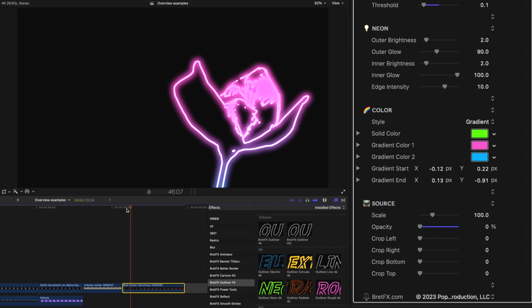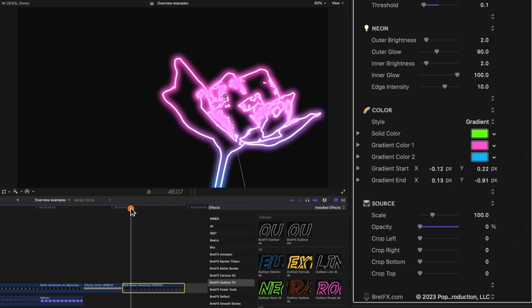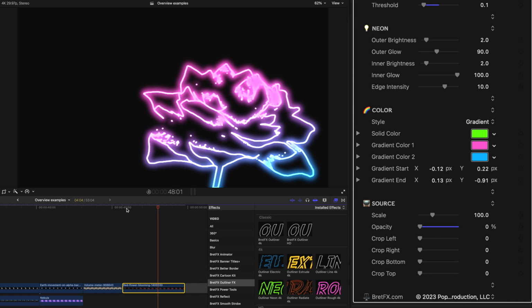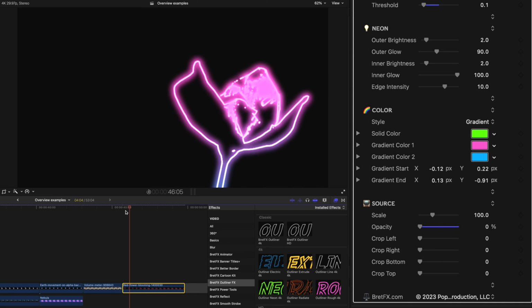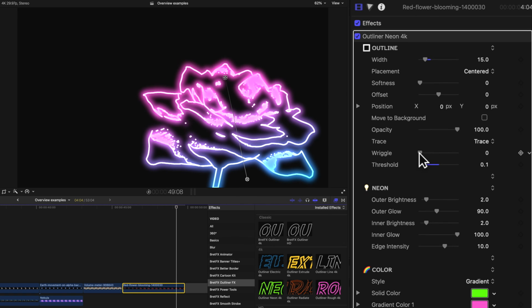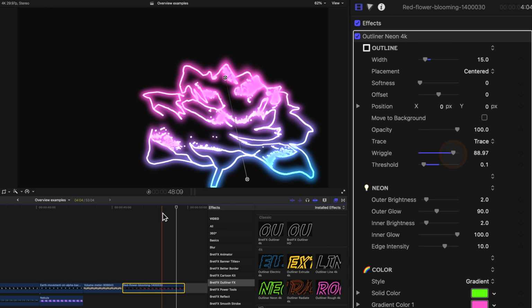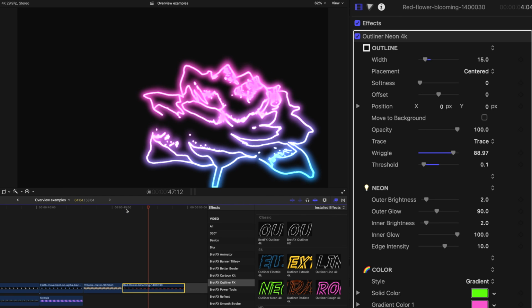Let's see. Yep. So you got all these flickering little dots here. That's because it is an actual video of a flower and is moving and blowing in the wind. I think that adds a little bit of animation to it. And speaking of animation, we could actually add some wriggle, which will give us a little more of an artsy, you know, line art animation kind of a look.